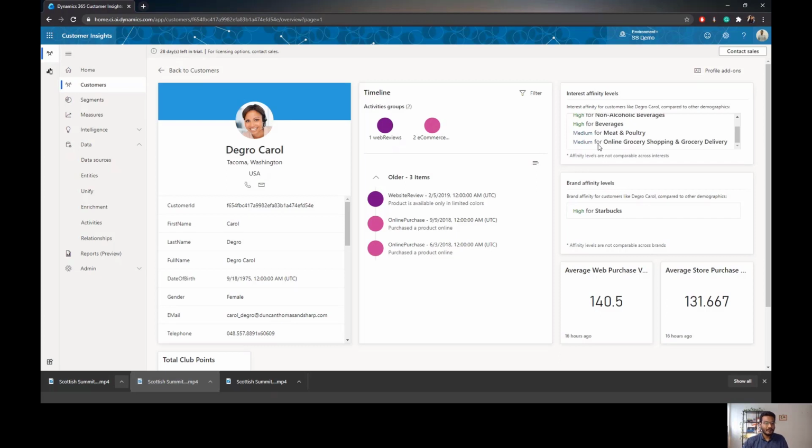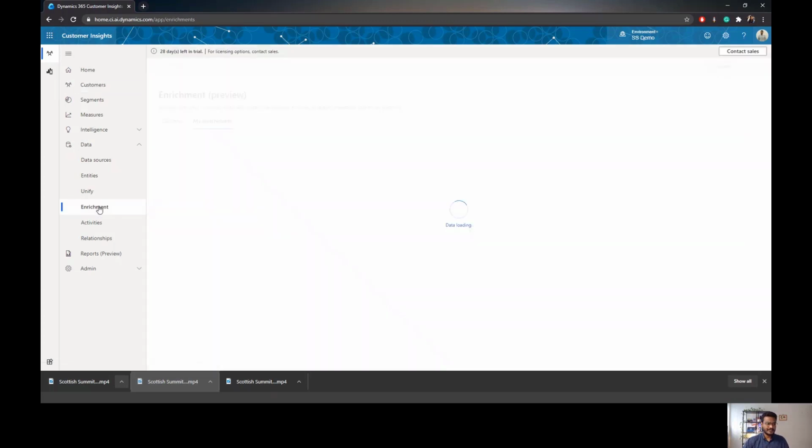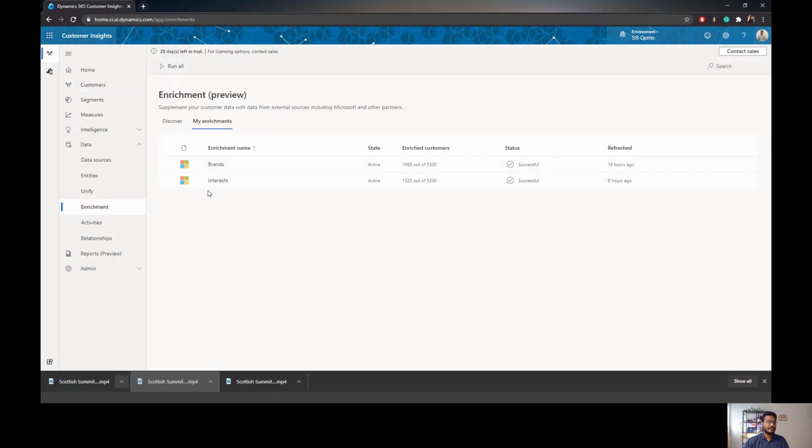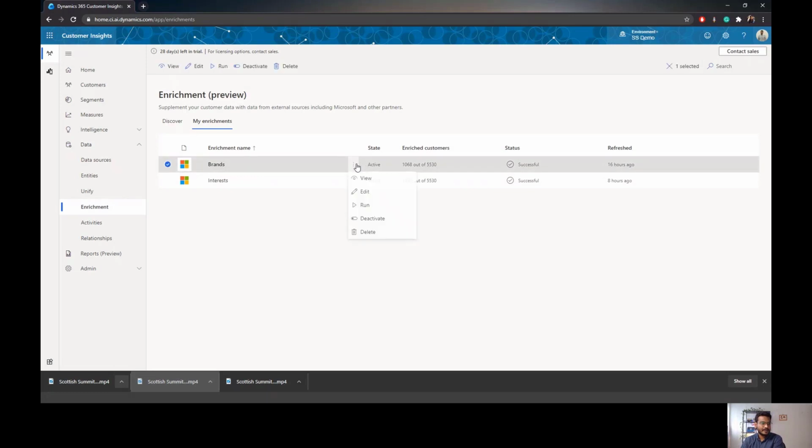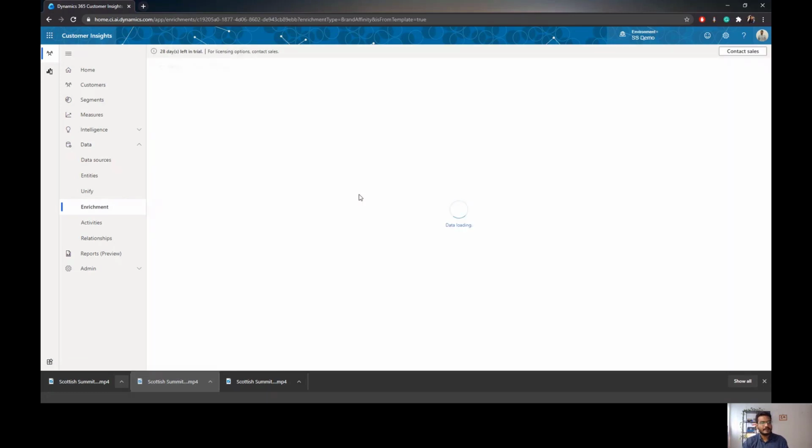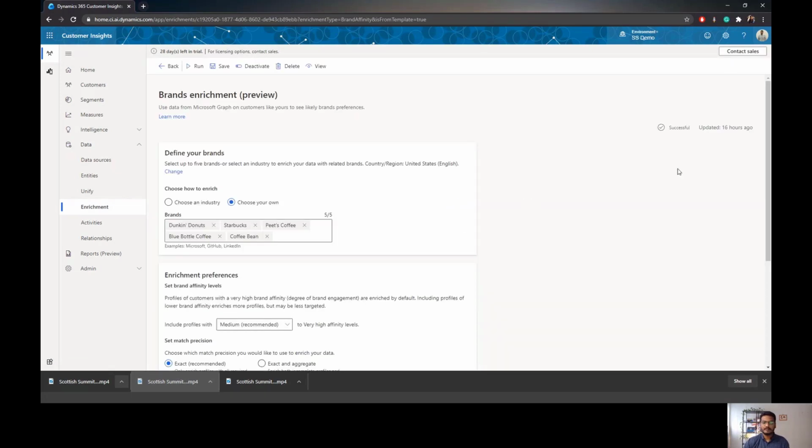So how to configure this is we go to enrichment, and you can see that I have configured two enrichments now for brand and interest. So if I go and edit it, sorry, there's a military fighter jet crossing by, and that's why you're hearing this noise.